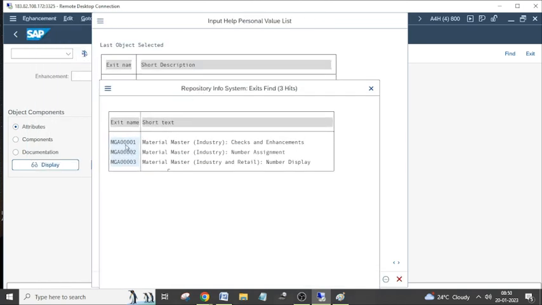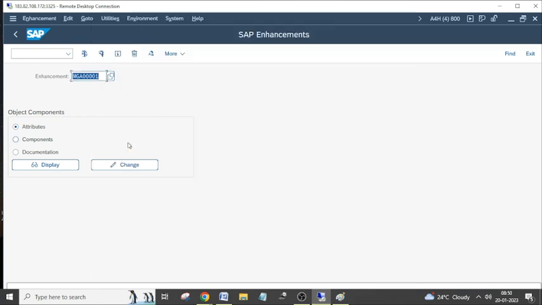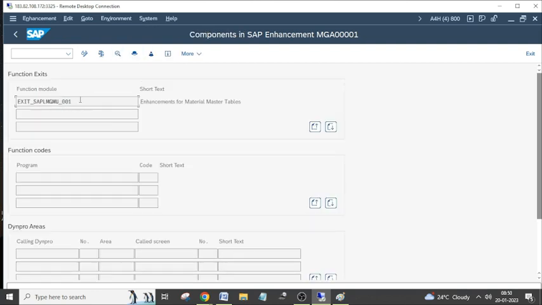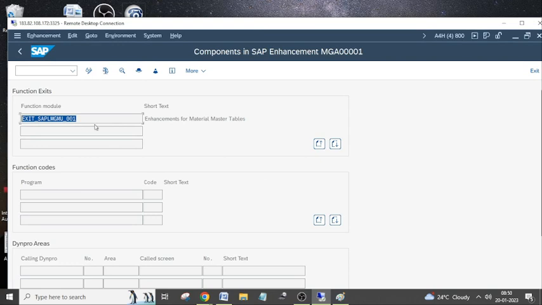There are three exits available for the MM02 transaction code: check and enhancements, number assignment, number display, industry and retail number display. You can even find the functionality here. Double click on one customer exit, display, go to components. What is this? This is a function module. Double click on this function module, or you can also open it in SE37.